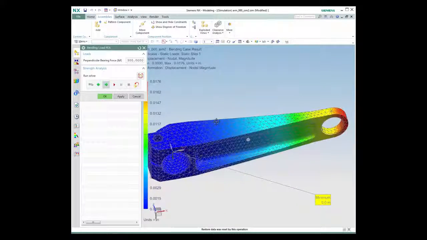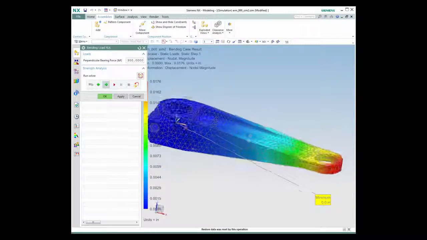We can then view and animate all the results as we would with a standard simulation file.